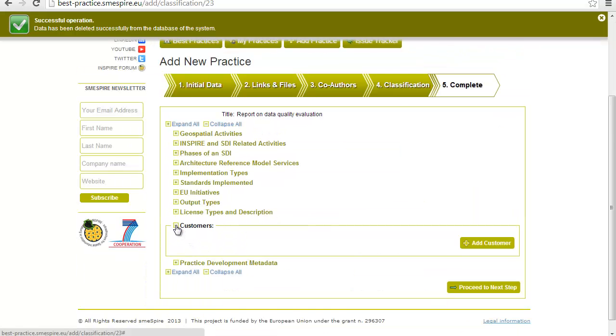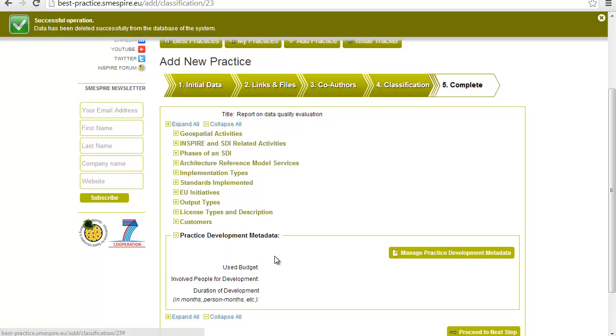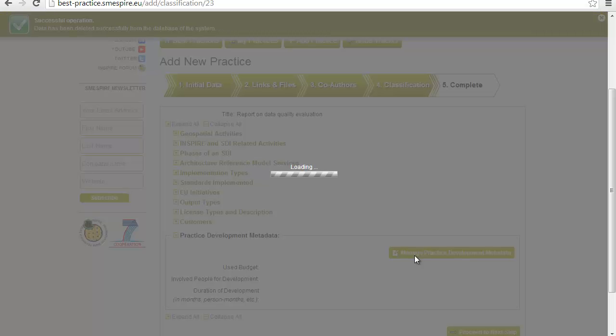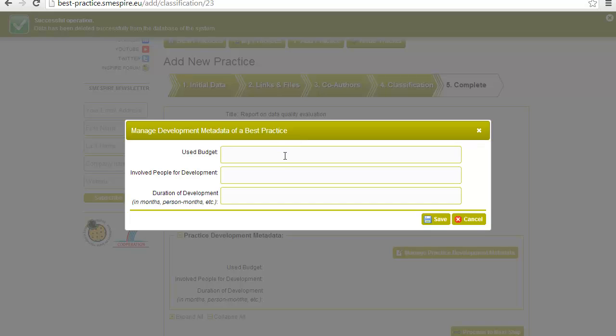And in practice development metadata, you can share some useful information about the development process of the practice, approximate budget, number of people involved in development, and the duration of the development phase.